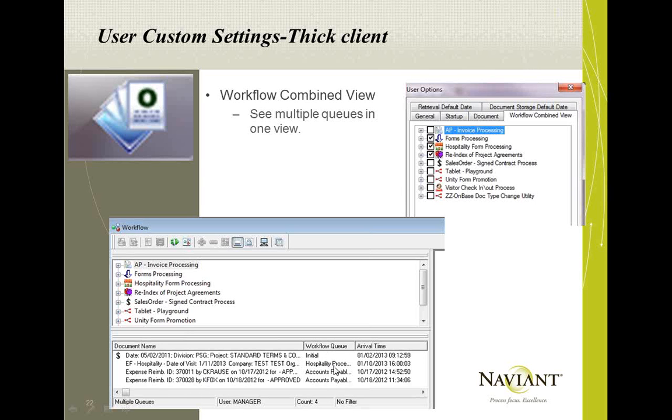So then you can see what queue it's in and what the auto name string is for the document, and the time that it came into the queue. That way the user can see all the documents and then go to the queues that need their attention.